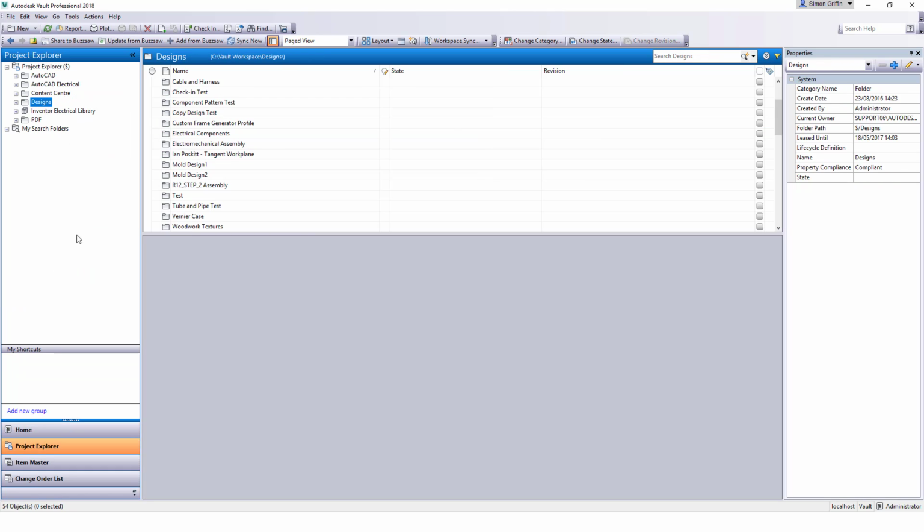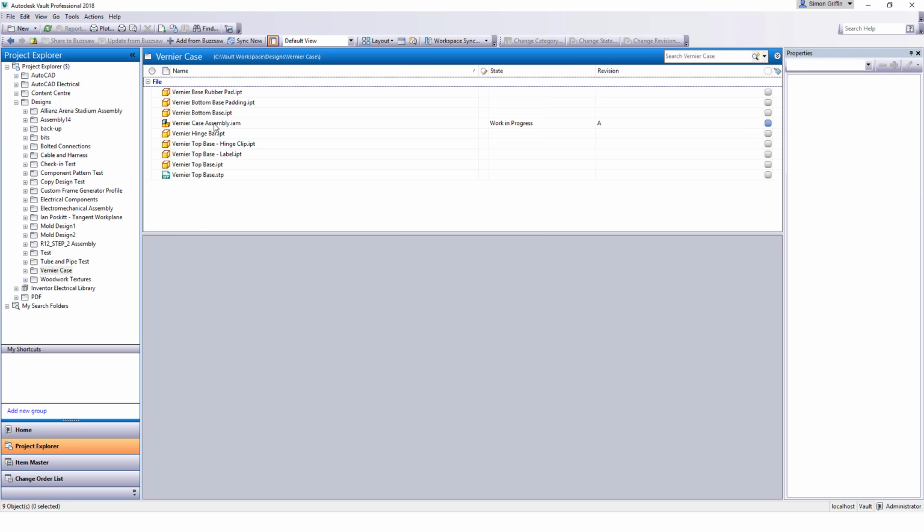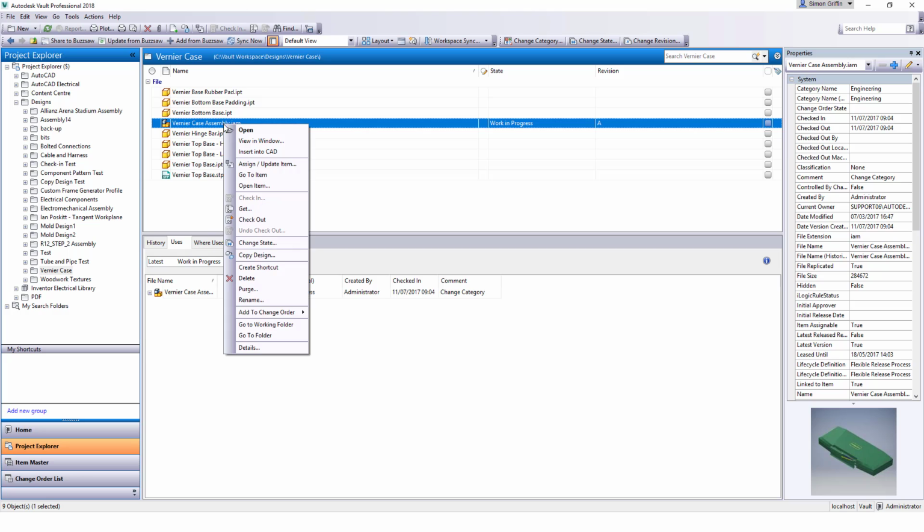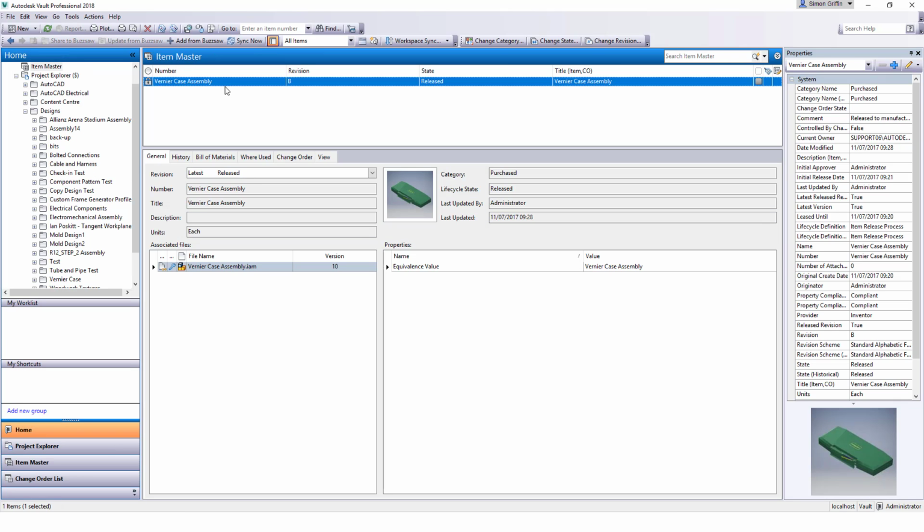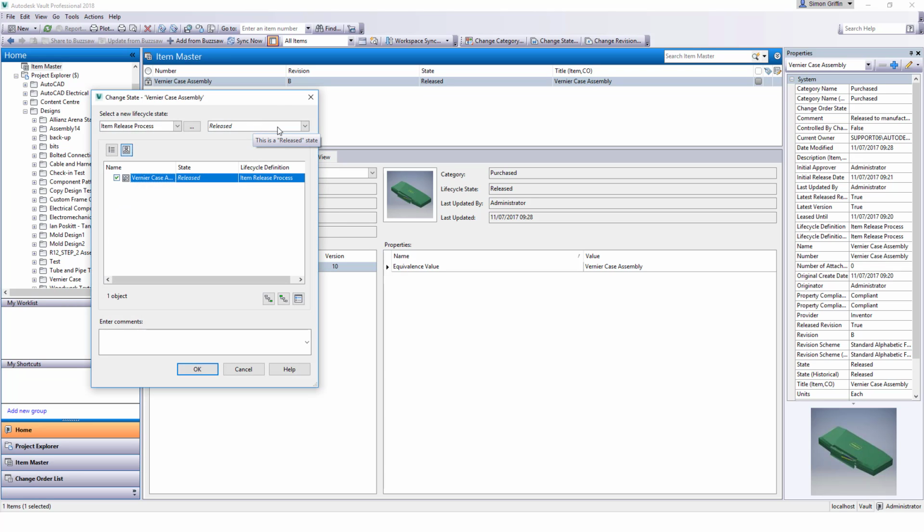Secondly, if we go to the file that I've assigned as an item, it's this one here. If I go to Item, and right click on here and try to change state, in this lifecycle state I don't have a Quick Change option.